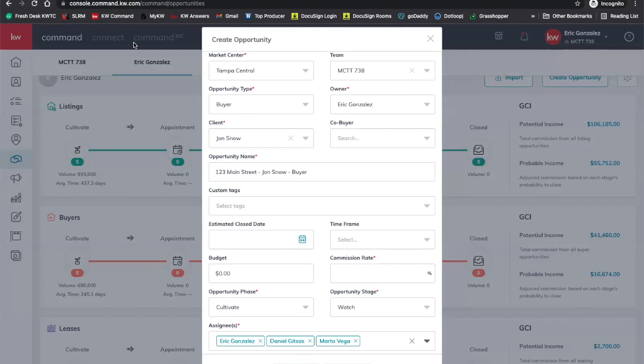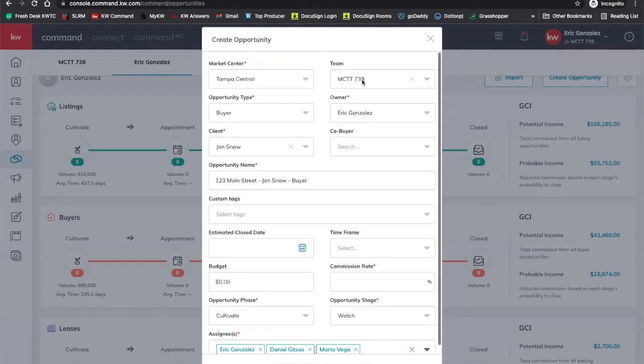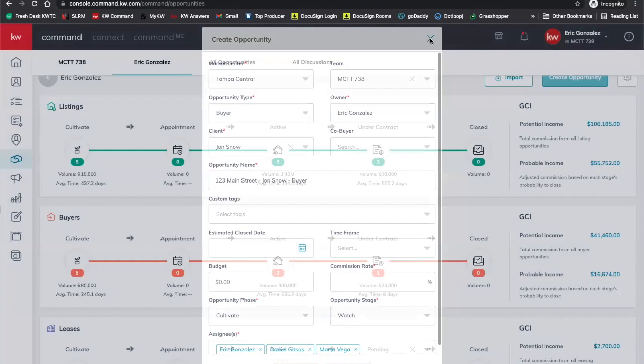So if you're on a team officially and you're working with a transaction with other folks, just make sure to add them as assignees. You do not need to add your rainmaker here. Your rainmaker is your team leader. You don't have to add them here. You just hit create and it will do all that for you. So that's what I wanted to mention when it came to teams and when it came to the rooms and creating the opportunity.